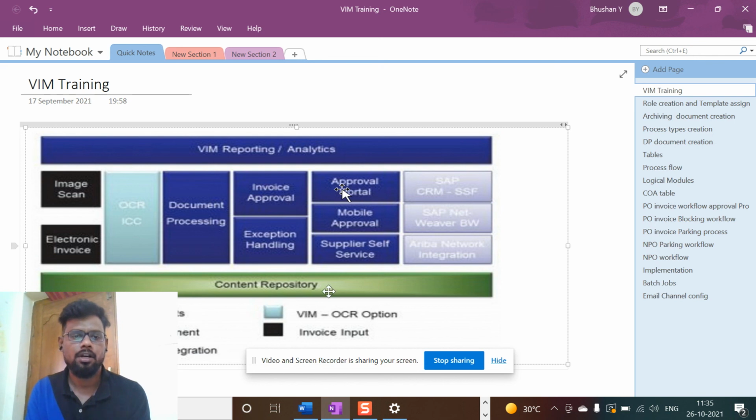And you can see down below where you have the content repository that will help to archive the invoice in the archive server. Yeah, these are the components that we have.